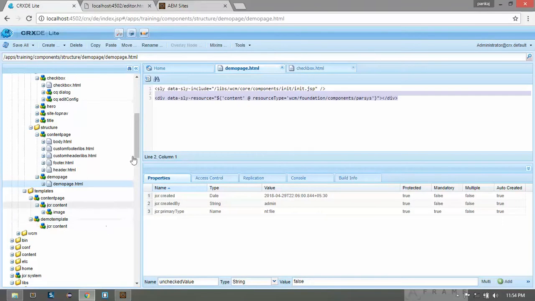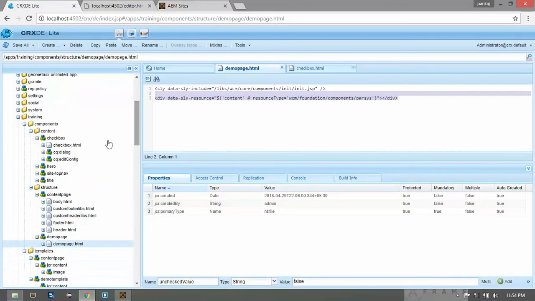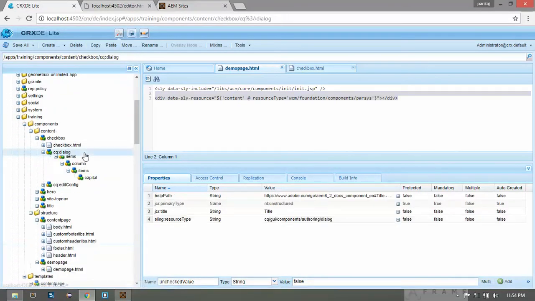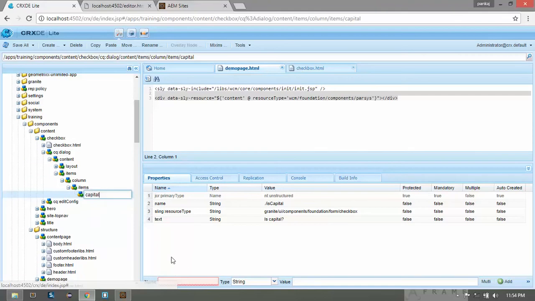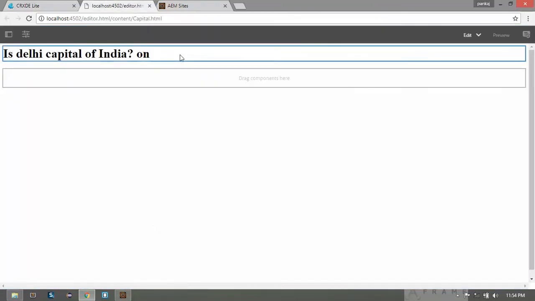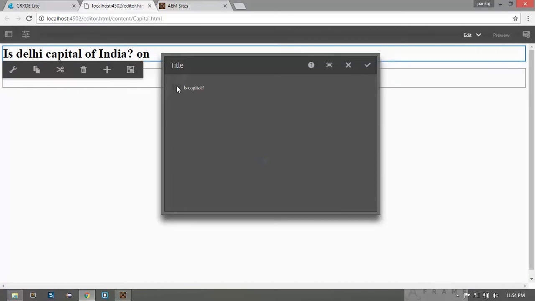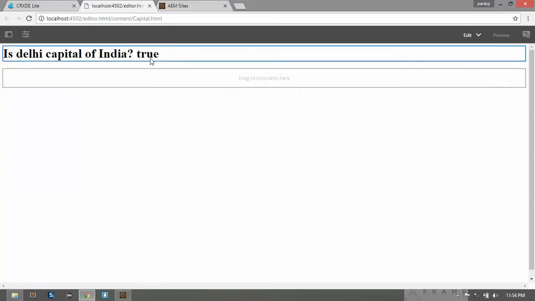Let's go to the CXDE. Let's go to the checkbox. Go to this node and here add a property called value, and give it a property true. Click on add and save it. Now go to the checkbox, double click over here. Now check this and click on OK. Here you can see it is returning true.